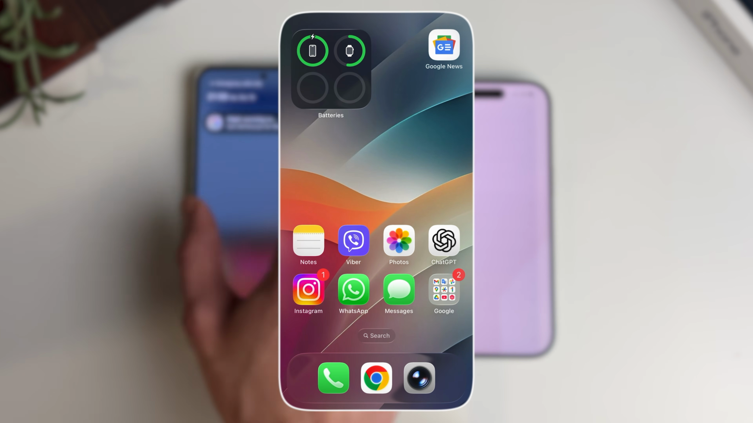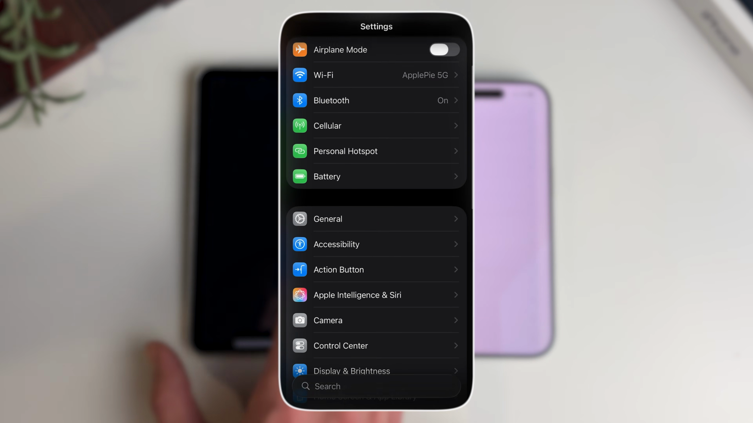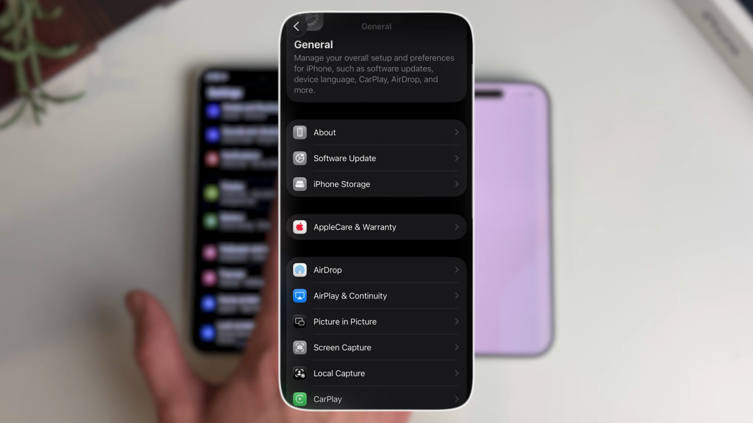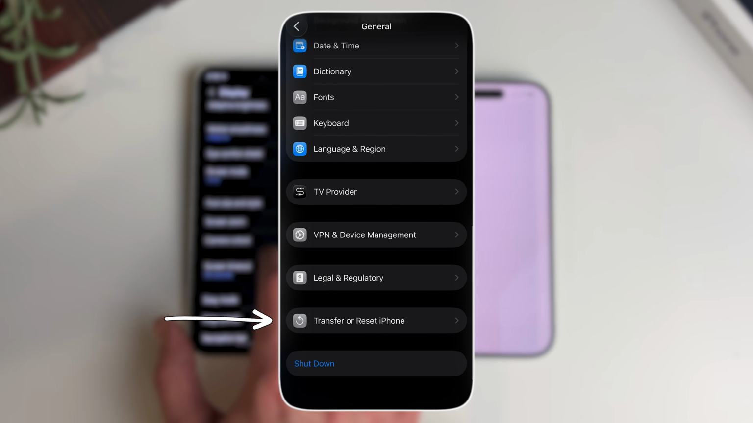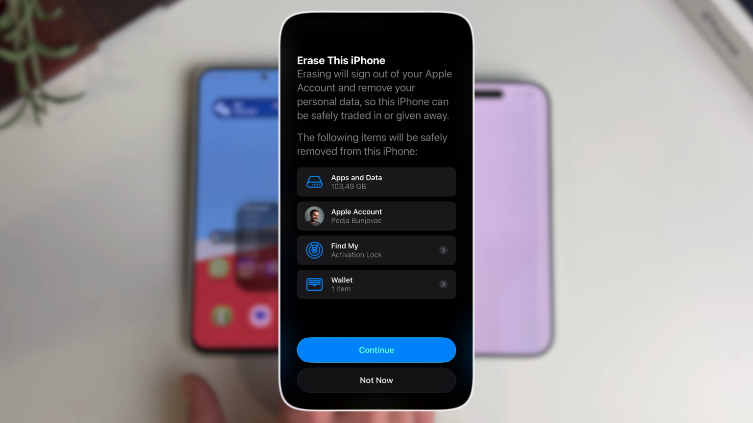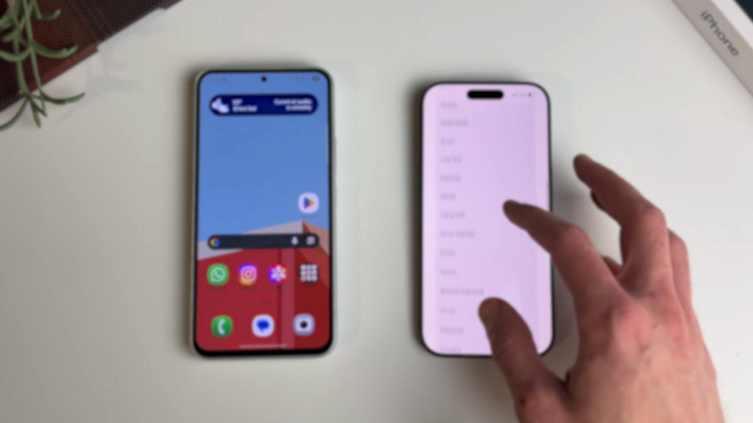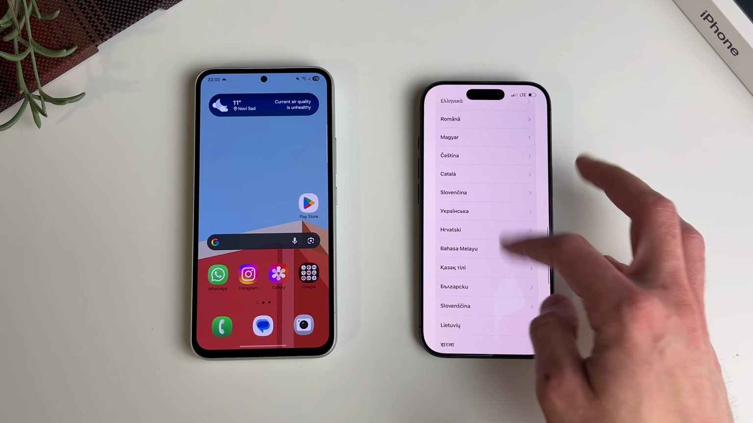So I'm just gonna pop up a screen recording real quick here. The way you do this is you go into settings, then go to General and scroll all the way down until you see Transfer or Reset iPhone. Hit that and go to Erase All Content and Settings. You're just gonna hit Continue here and it's gonna guide you through the process. It's really easy to do, basically 2 clicks. Once the factory data reset is complete, you're gonna be greeted with this hello screen.